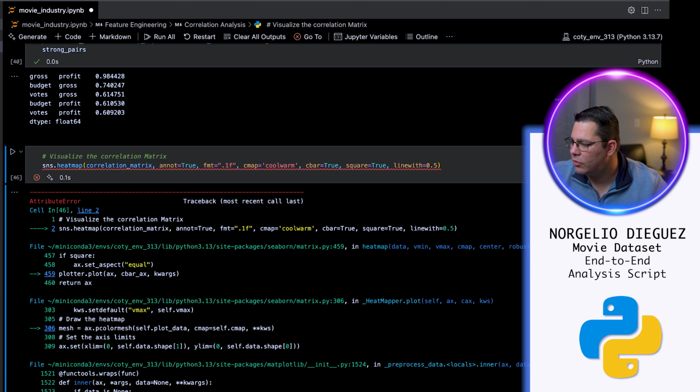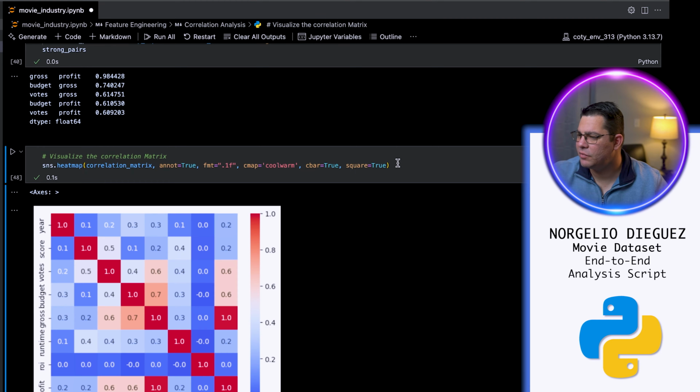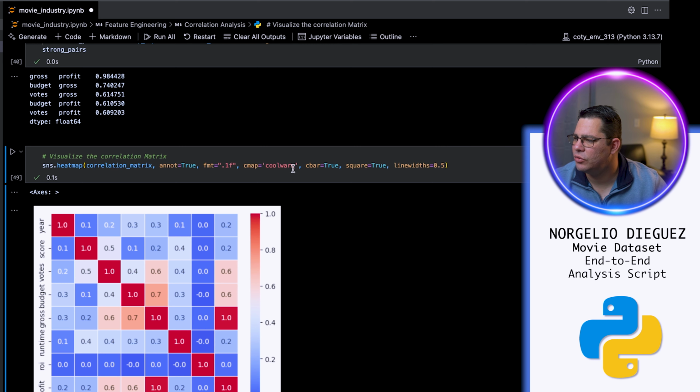QuadMesh.set got unexpected keyword argument linewidth. Okay, I should have read this more carefully. It's linewidths, maybe. Let's remove this argument very quick. See, okay, we got our numbers. Let's try again. It was linewidths. Now it works, so I was missing the S there. So it's going to be heatmap correlation, annotation true, cmap coolwarm, cbar true, square true, linewidths 0.5. Let's check if it will be 0.2. It doesn't make a big difference, so let's keep it at 0.5.